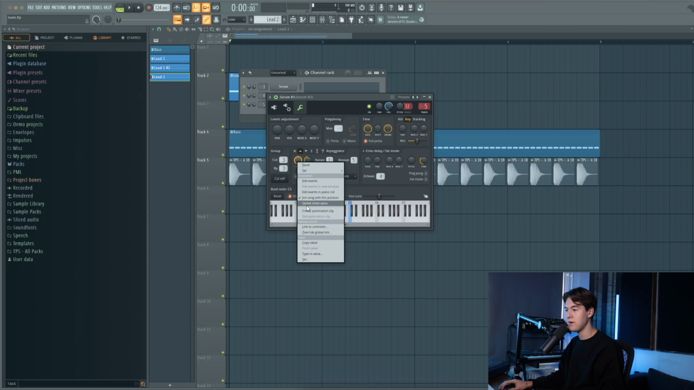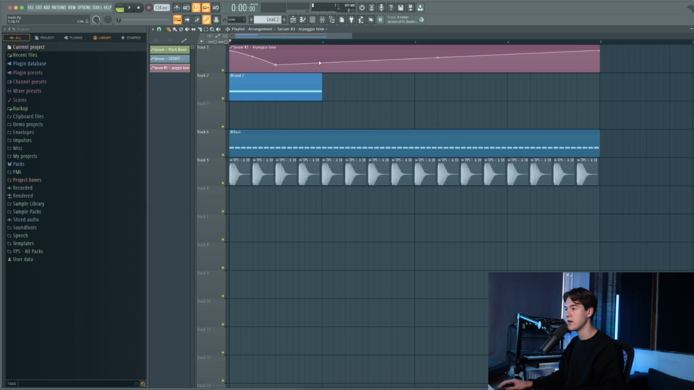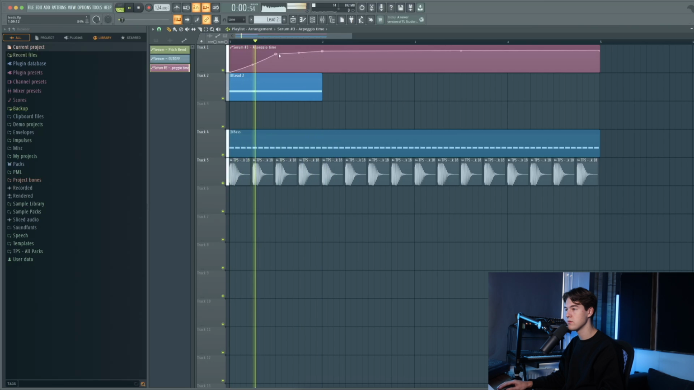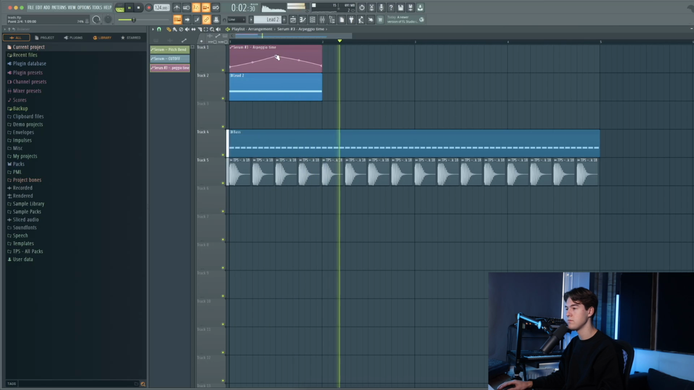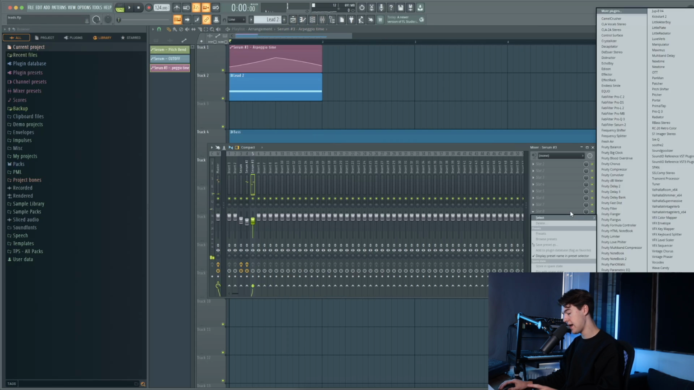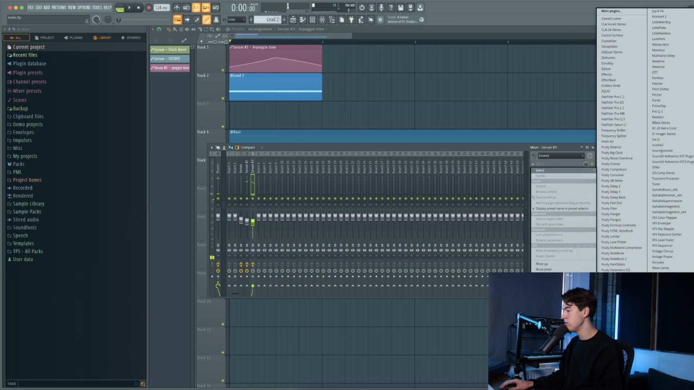Just right click the time and hit create automation clip. And now let's see if we can create a nice rhythm. That already sounds really cool. Let's also add a kickstart and an EQ to this.